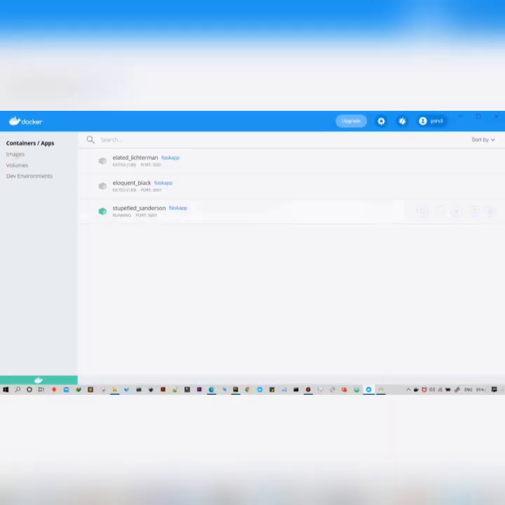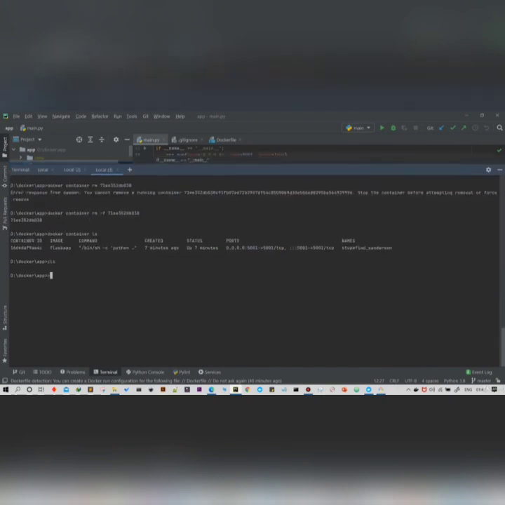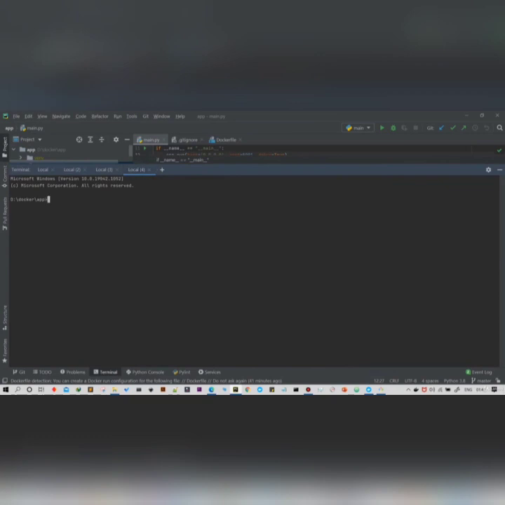Hey friend, welcome back. In this lesson, I'm going to discuss commands related to debugging, like the inspect command, logs command, stats command, and the top command, and the best thing is you can get it all inside Docker Desktop. But again, these are the commands which you must know.